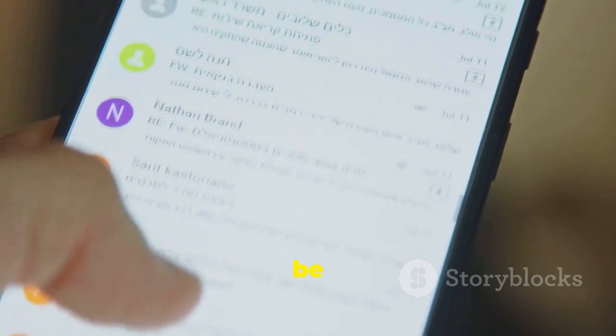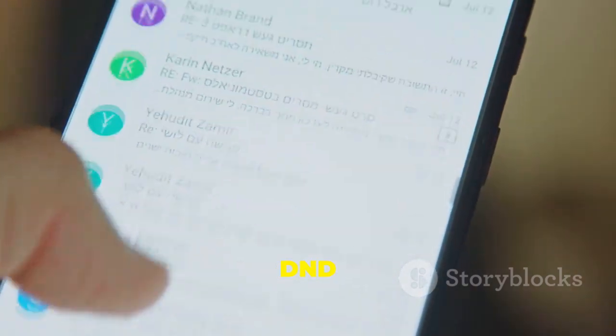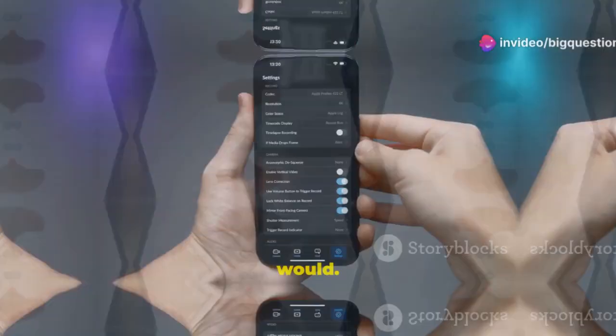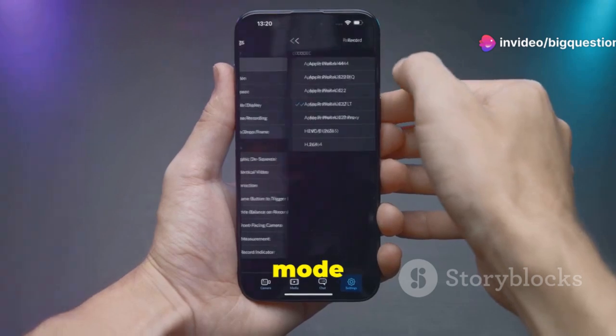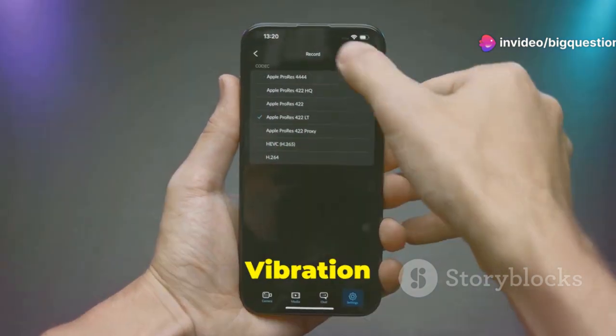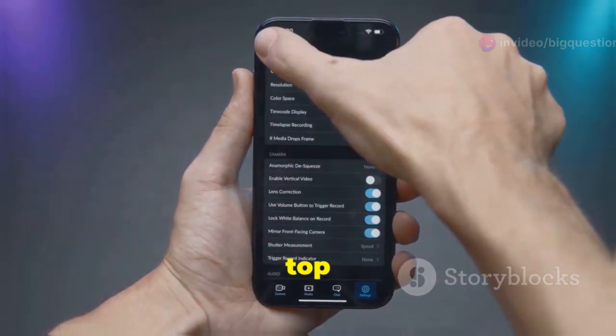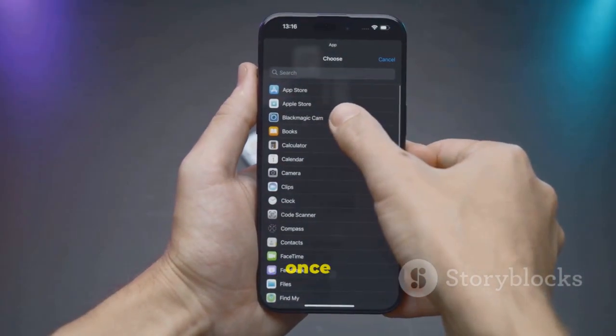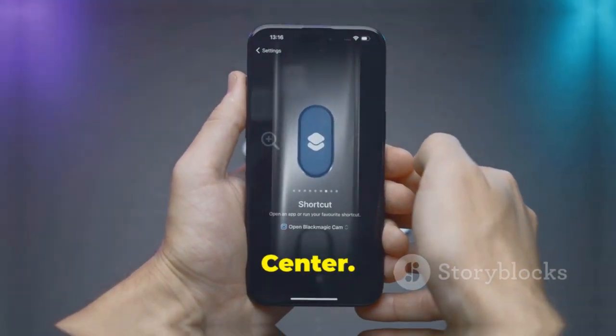They're still there and will be visible once you check your phone, but with DND activated, you won't be alerted as you usually would. On Android devices, DND mode can be accessed via settings, sound and vibration, or by swiping down from the top of your home screen. For iPhones, you'll once again want to navigate to the control center.